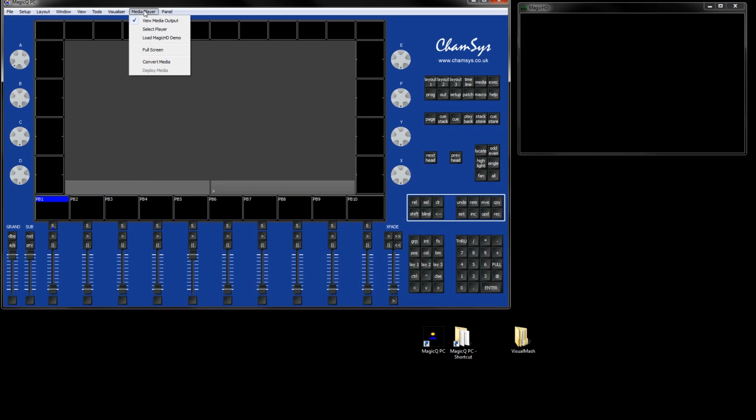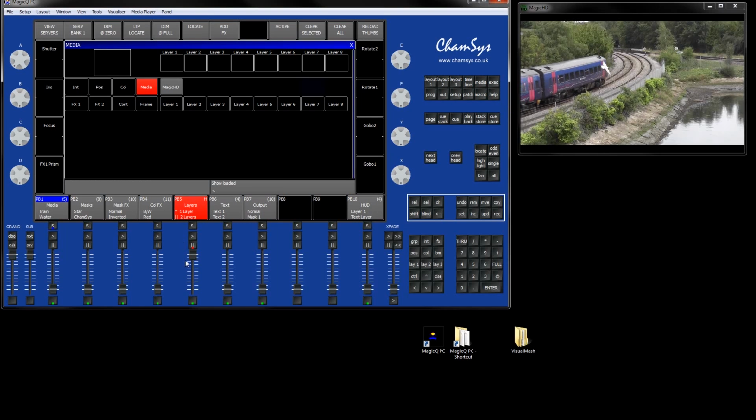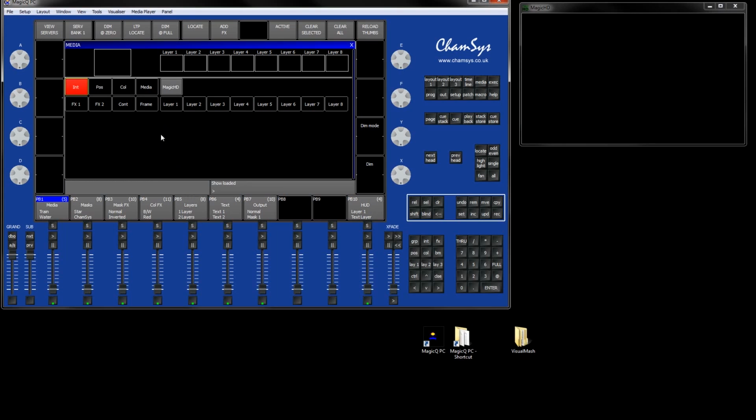Normally we'd patch MagicHD in as a lighting fixture like any other lighting fixture into the desk, but for simplicity and just to get an idea of what you can do with the system, I definitely recommend loading the demo show. And what that will do is load MagicHD and set it up for you without having to worry about any of the configurations. Now, quite often what you'll get at this point is a pop-up saying, do you want to download the demo content? If it's the first time you've ever done it, just select yes. Hopefully if you're connected to the internet, that'll download it and you'll be ready to go.